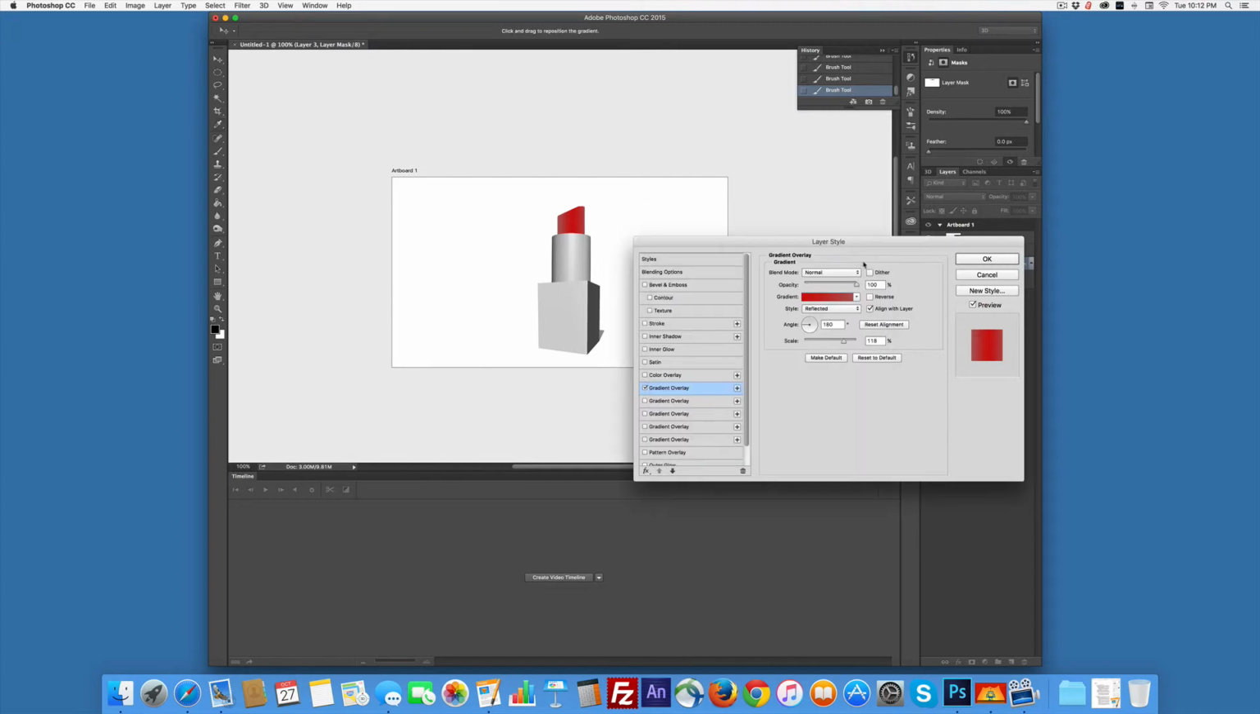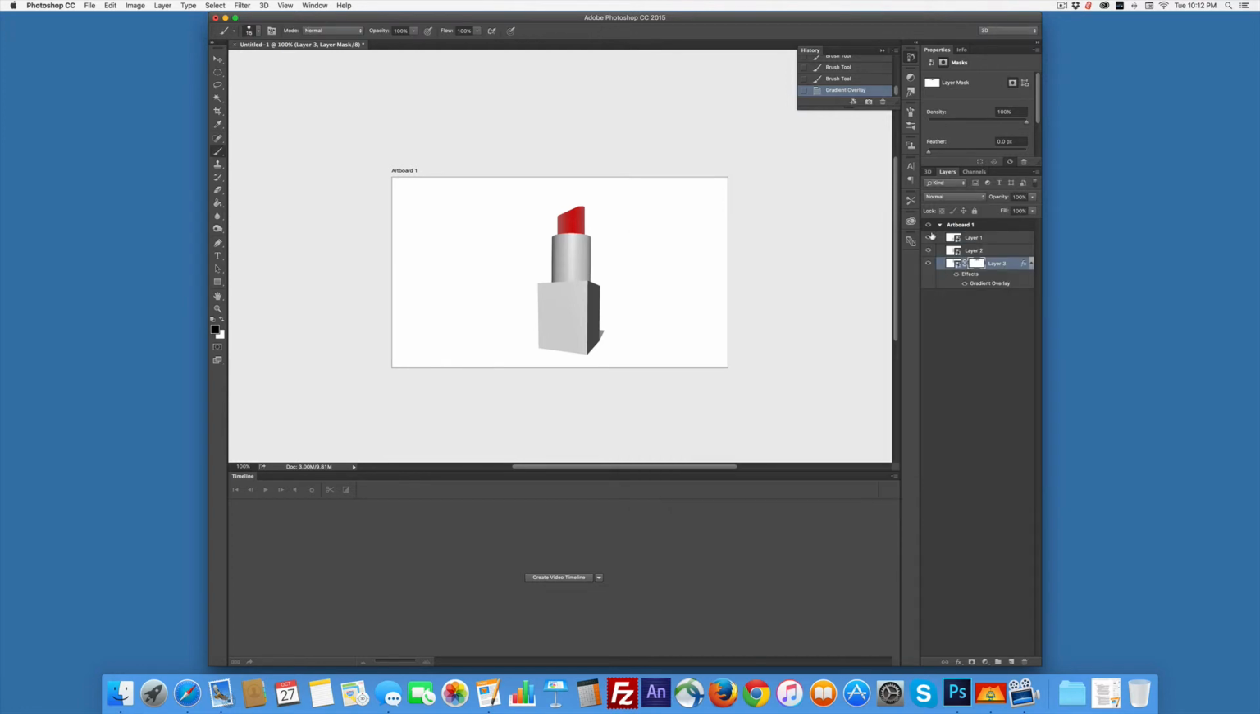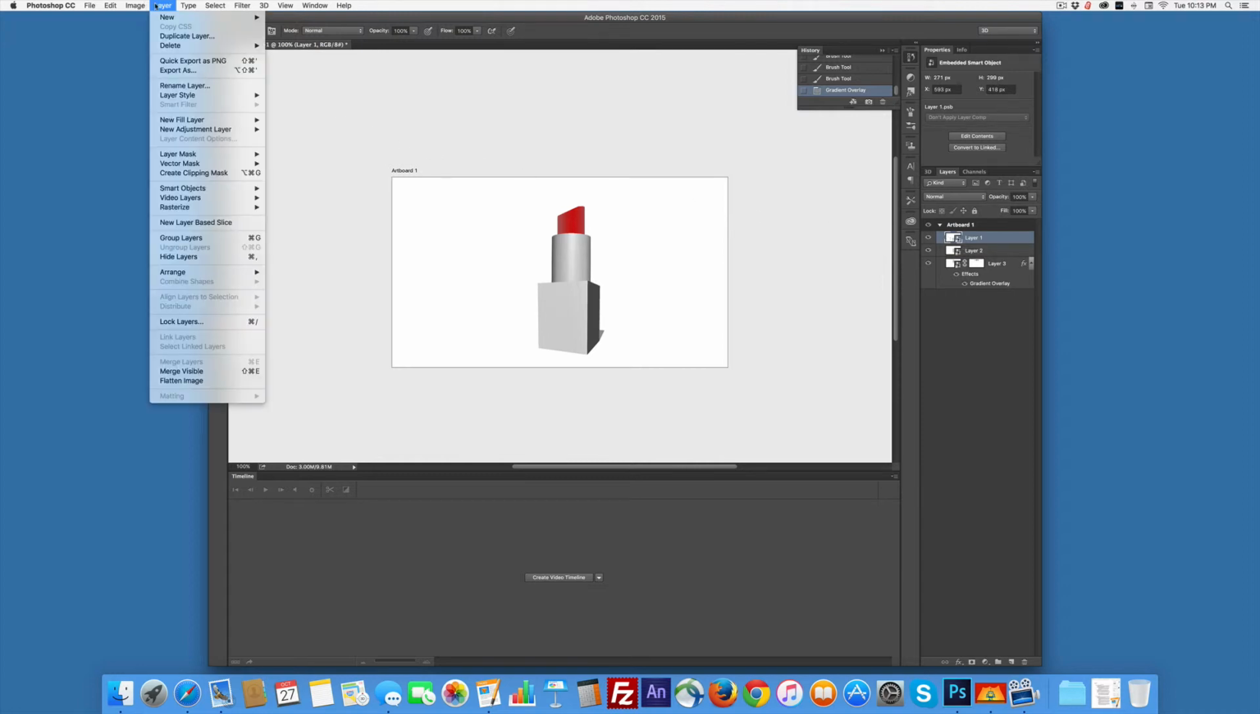There you go. Now we've got some lipstick happening here. I'm going to leave this silver because mine usually are silver. So I'm just going to say okay. And then I'm going to choose the rectangle, which is this one. And I think I want to do the same thing. I'm going to add another layer effect. So I could go layer and layer style, and I'm also going to do another gradient.